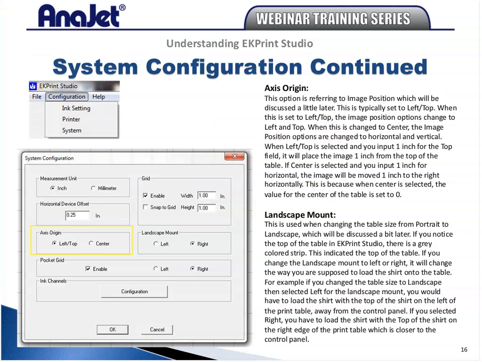The next thing in here is landscape mount. If you want, you can change the table in EKPrint Studio from portrait to landscape. You wouldn't actually physically change the table on the printer from portrait to landscape. That always stays portrait. But in the software, you could change it to landscape if you wanted to. And then you could load the shirt sideways onto the table and print a wide design, like the last name of a person on the back of a shirt.